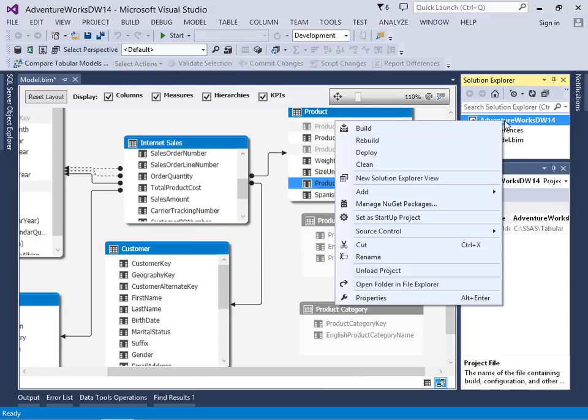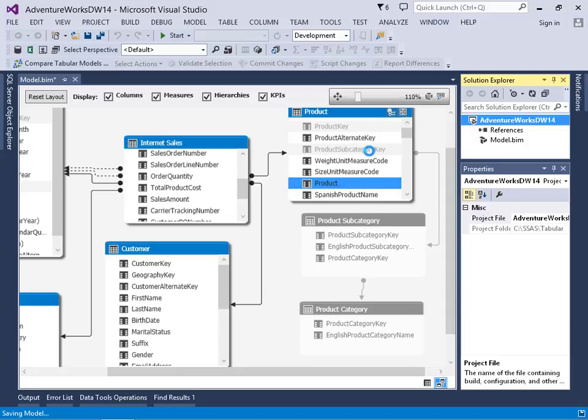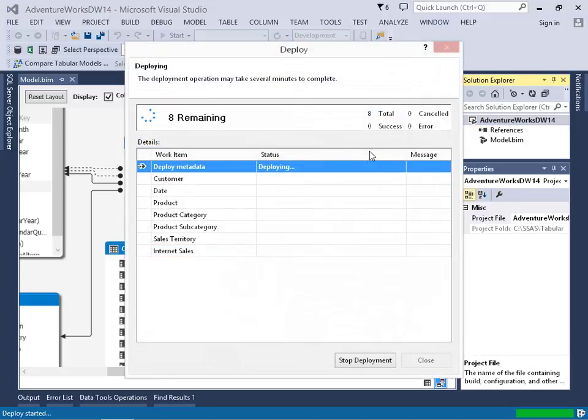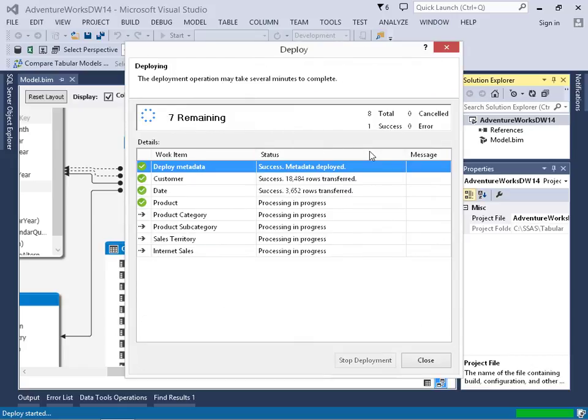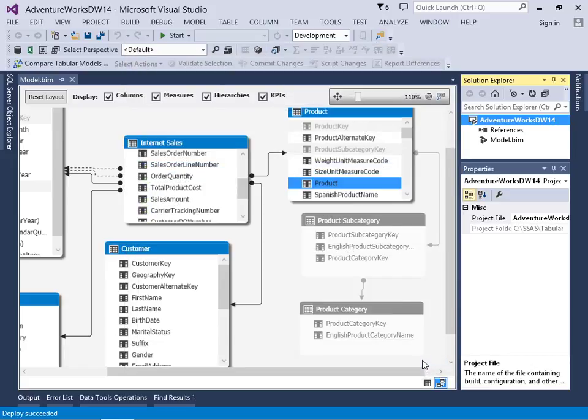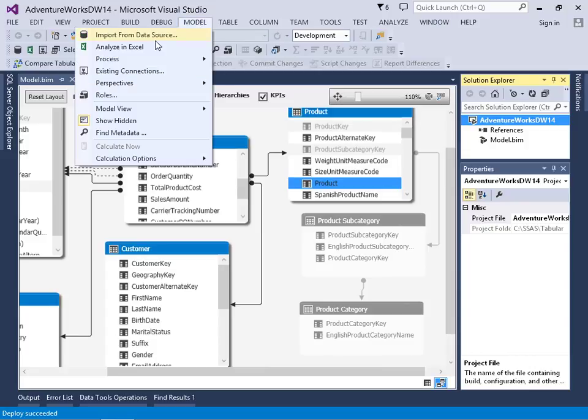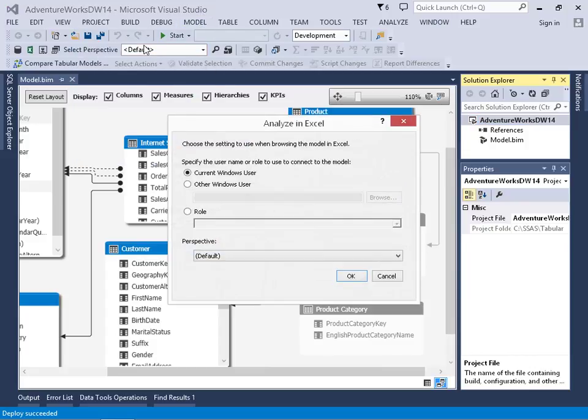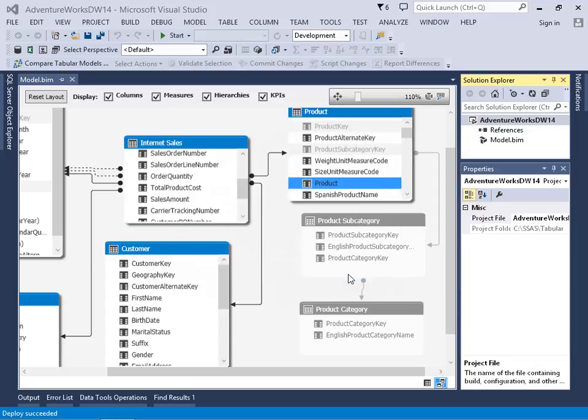I'm going to right click my project and deploy just to make sure it deploys to my development environment. And then after we do this, we're going to look at what this displays in Excel. I'm going to close the deploy window, go to the model menu choice, and analyze in Excel. We'll use the current window user and click OK.